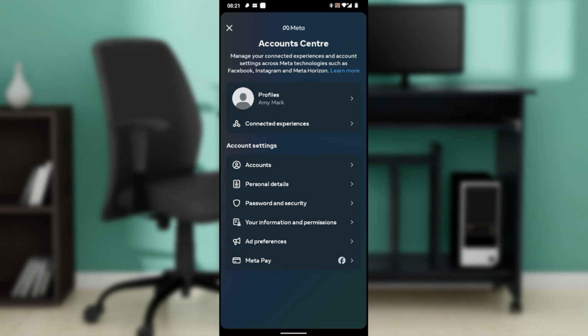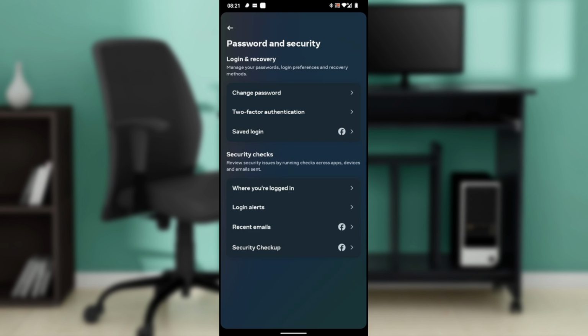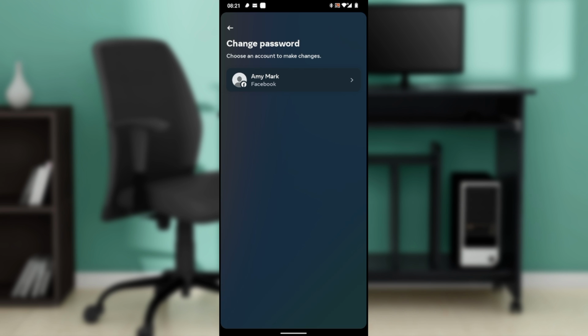Now it takes you to this window where we have a couple of options right under account settings, and one of them include password and security. Now go ahead and click on password and security. Then it takes you to this window where you have change password, two-factor authentication, safe login, and of course your security checks. Now click on change password, and then it takes you here where you can choose the account you want to make changes to.